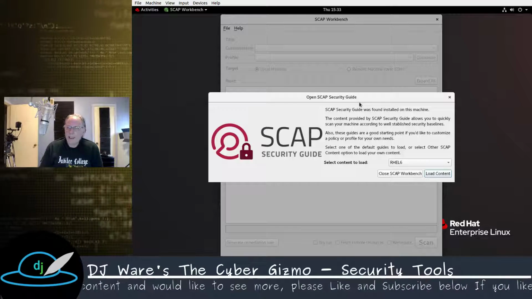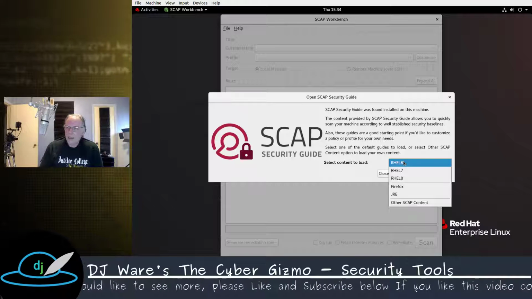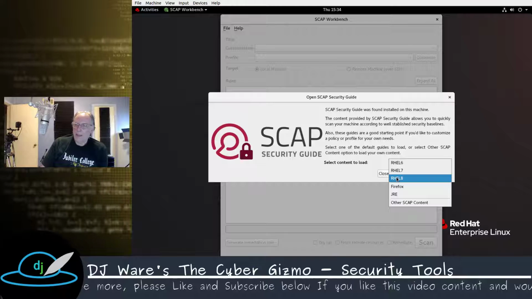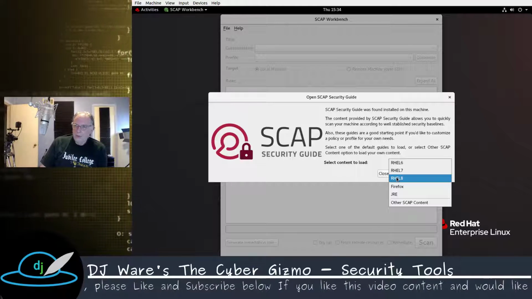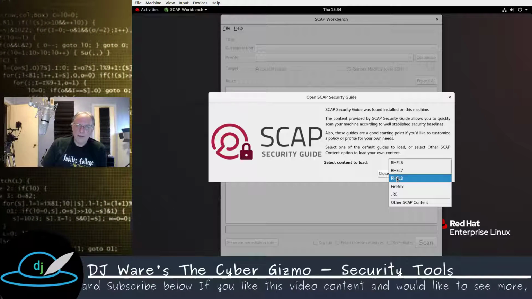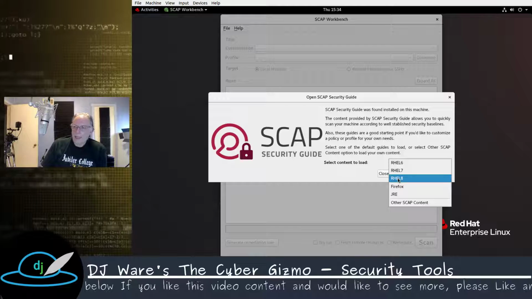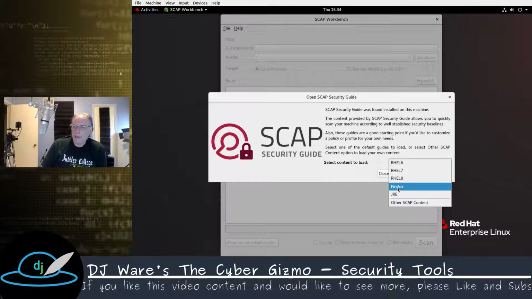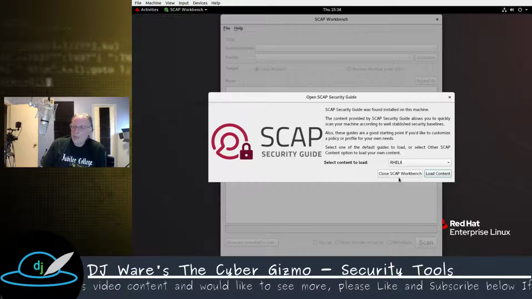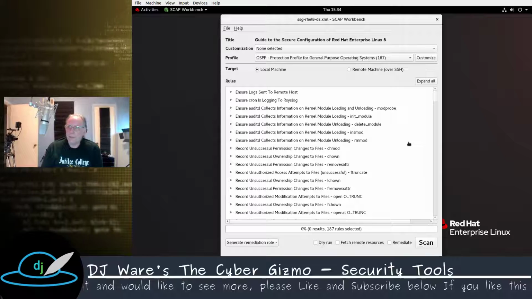So the first thing that the SCAP Workbench wants to know is what content to load. Now, I don't have all the sources that are possible. There are Debian, Arch, there's also Mac OS, there's Windows, there's SUSE, there's Ubuntu, and you can choose some other ones for Apache and for different databases, and also for Firefox as well. But we're going to load it just for RHEL 8.